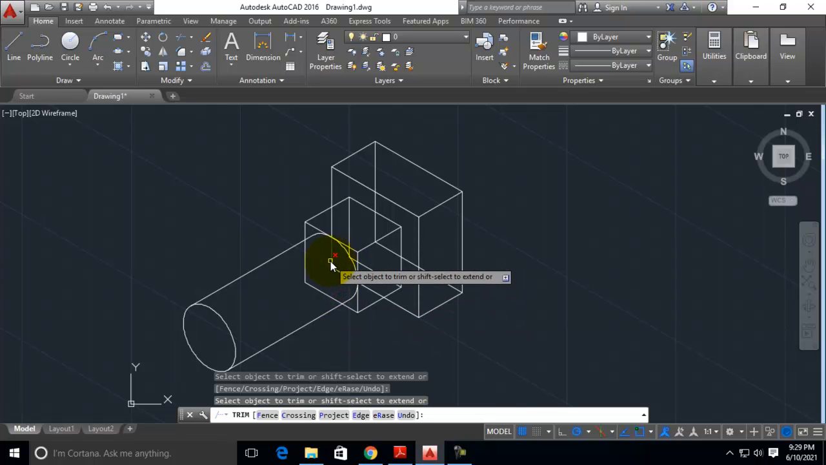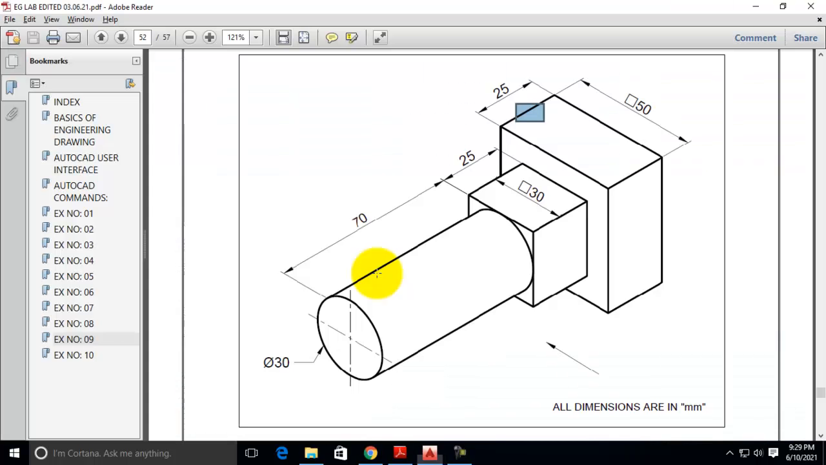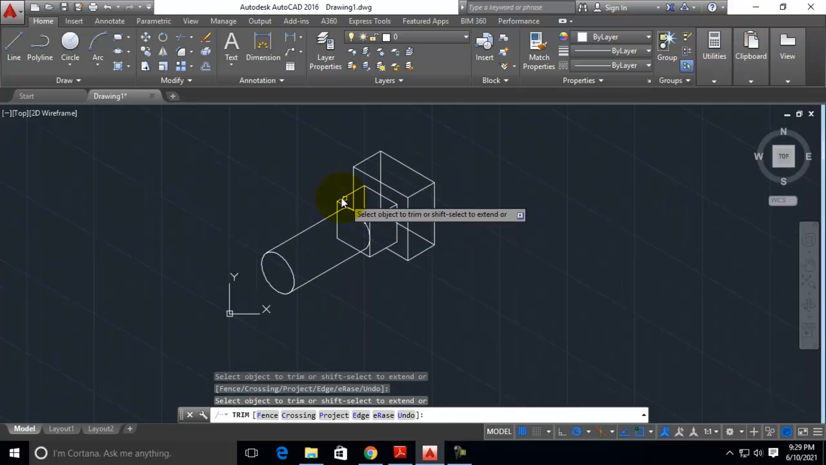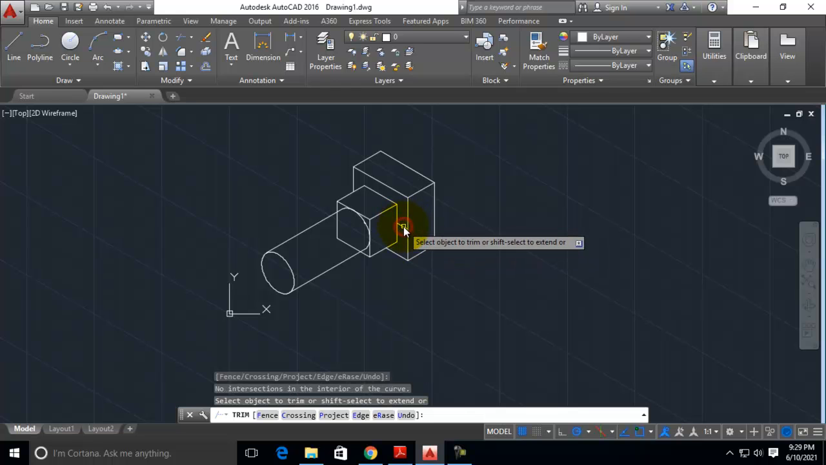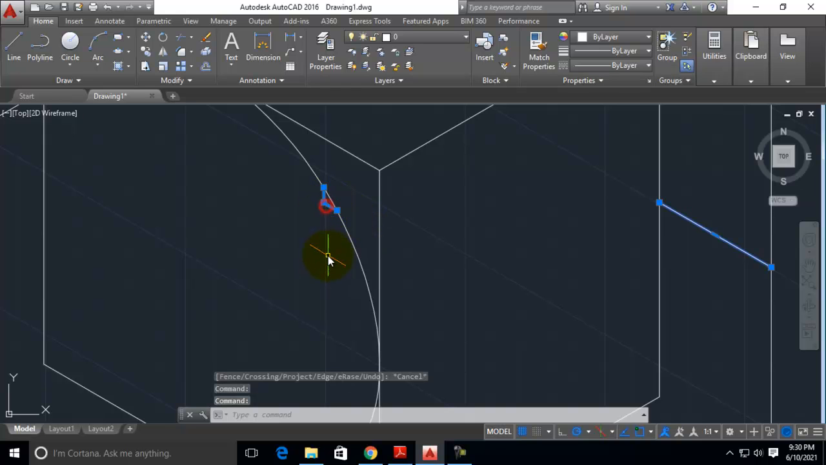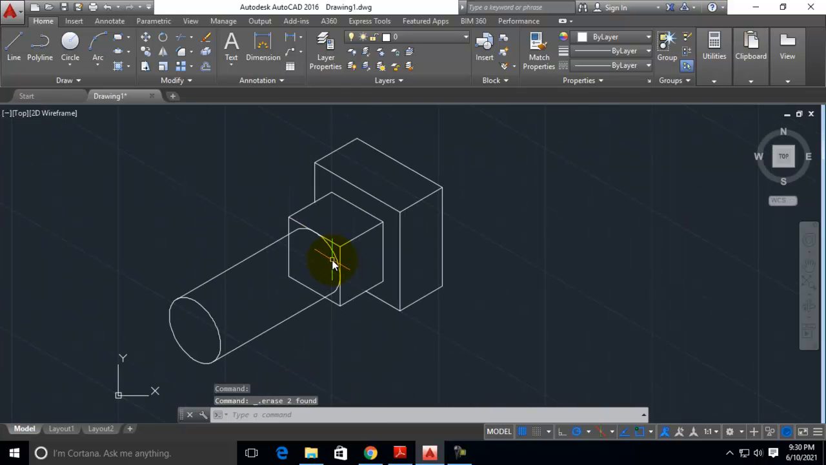This one first, this one, like this. This one also, this. Now we have completed. Now you can select this line and the lines over here and delete them. Okay, they cannot be trimmed, so you have to select and delete them.